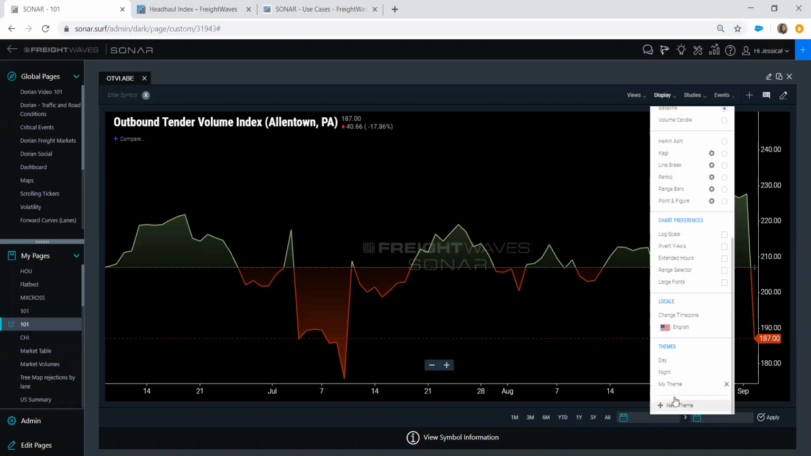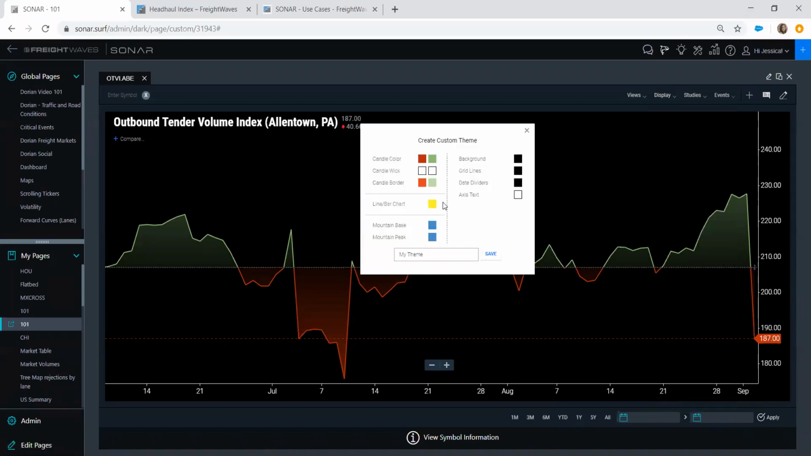Down here in the very bottom, you can change the time zone here, but you also have themes that you can view. So you can click on new theme and change the colors of your line and bar chart, your mountain, background, grid lines, all of that. You can change that here and click save, and this will be your custom theme that you create.